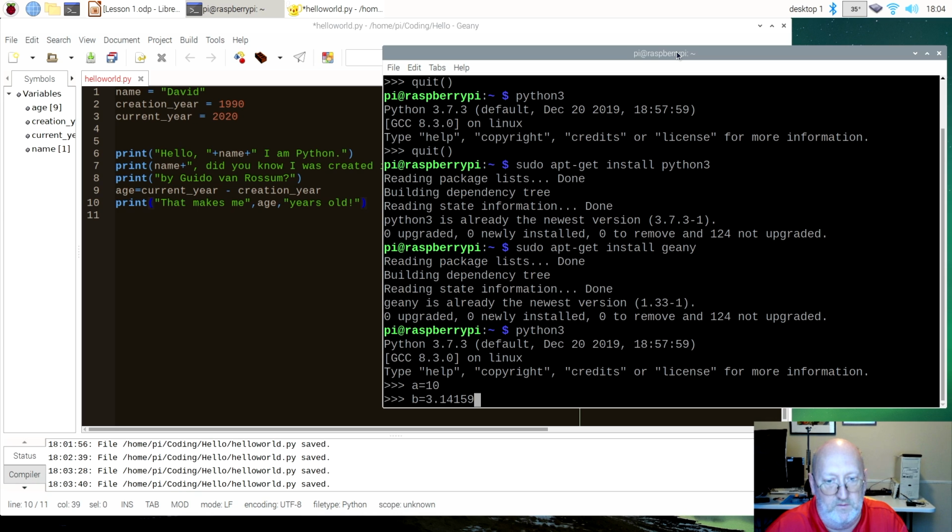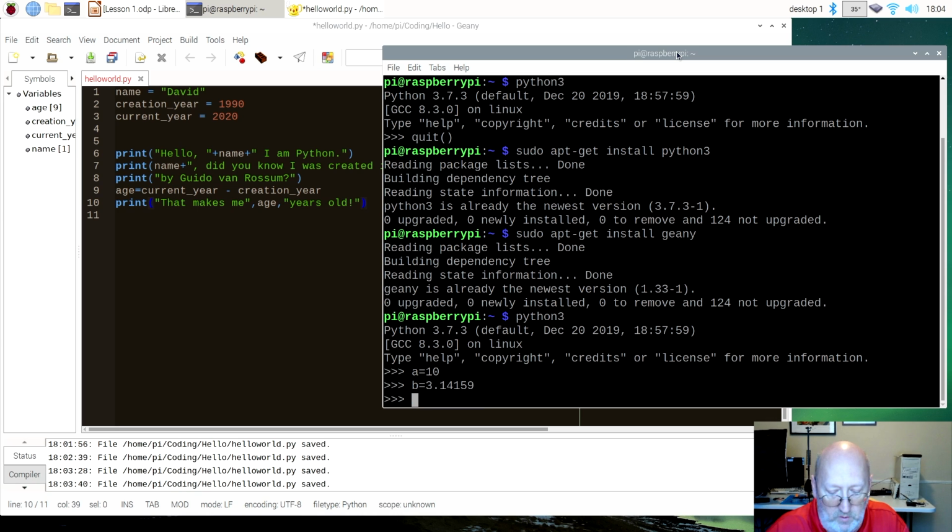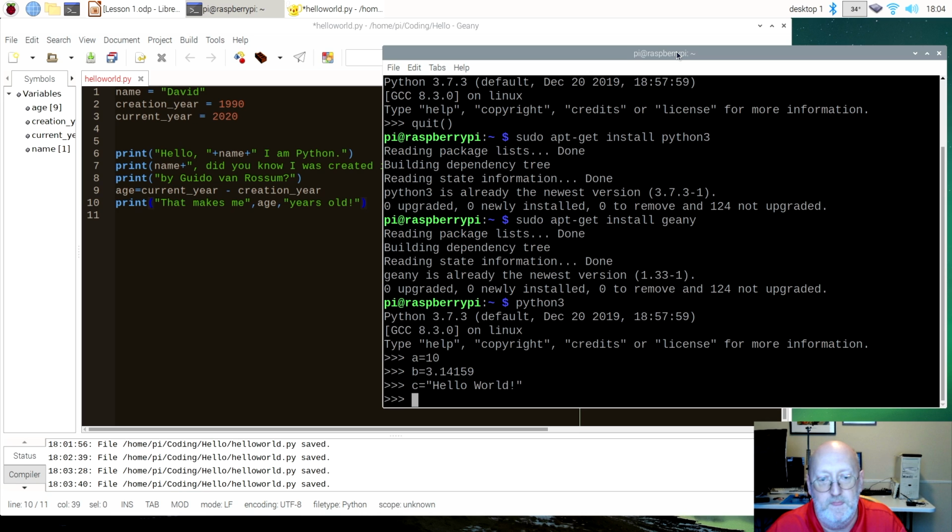Did I get that right? 3.14159. Okay. And then one string variable. Currently, a is an integer variable. Well, let's do this. Let me change C to 3.14159.